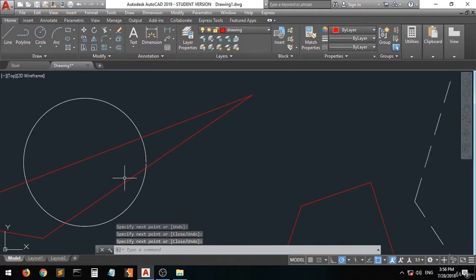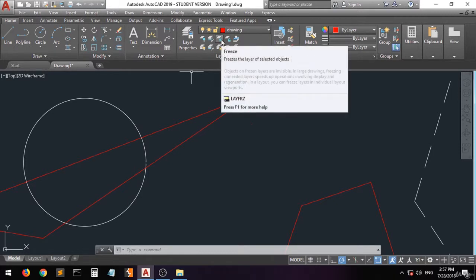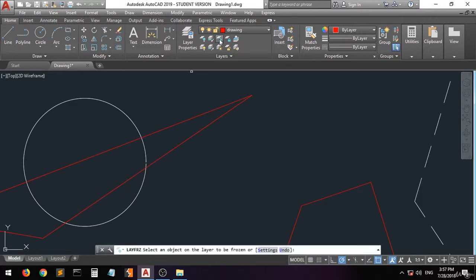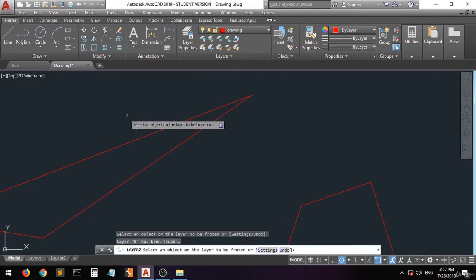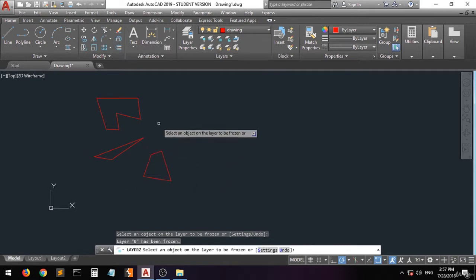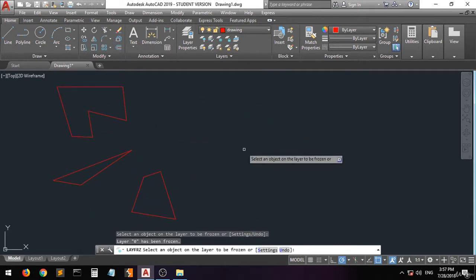Now let's, for example, assume that you have this detailed drawing, and you want to modify some small things on it, and this circle is confusing you and making the job very hard, and you want to hide this object. What to do? You have to go to something that is called what? The freeze option. Objects on frozen layers are invisible. So when you click on this option and then select this object, as you can see, all the objects on the frozen layer are hidden.